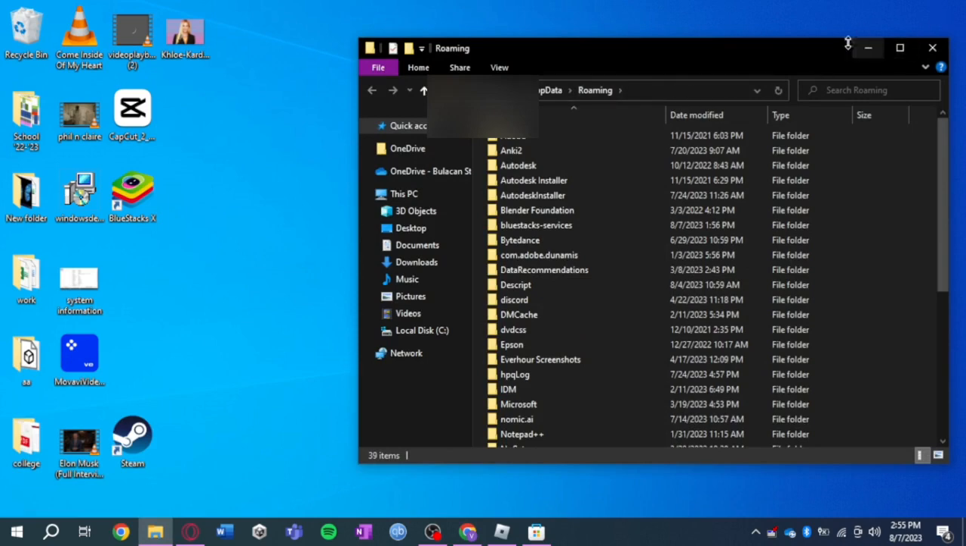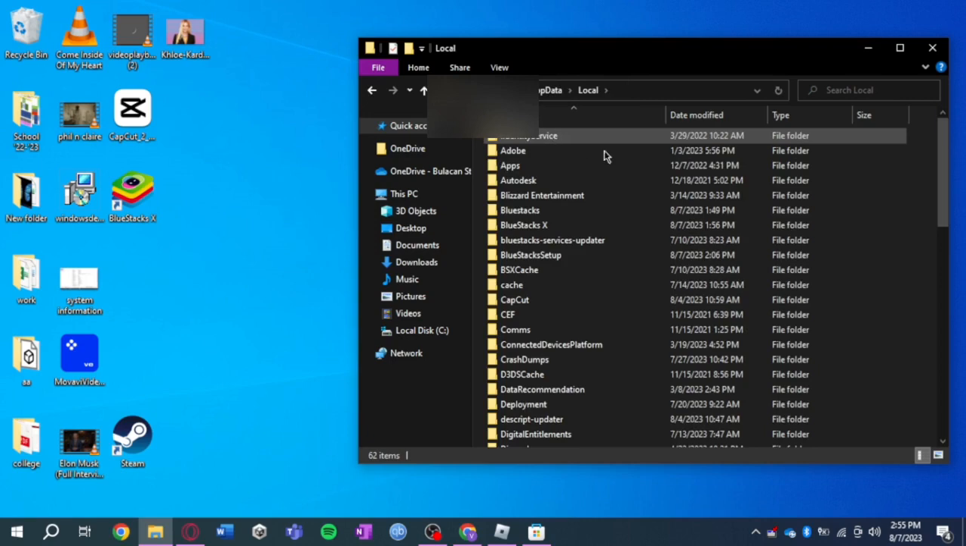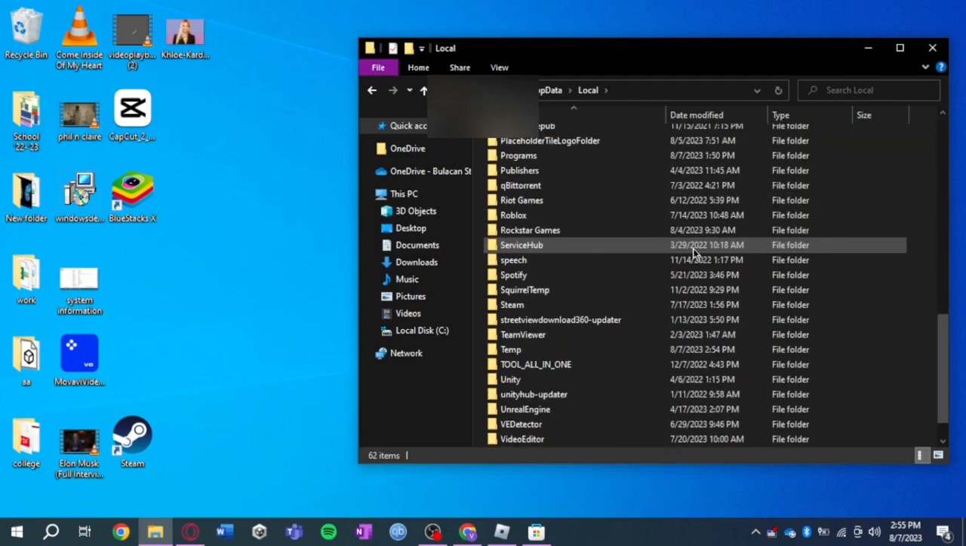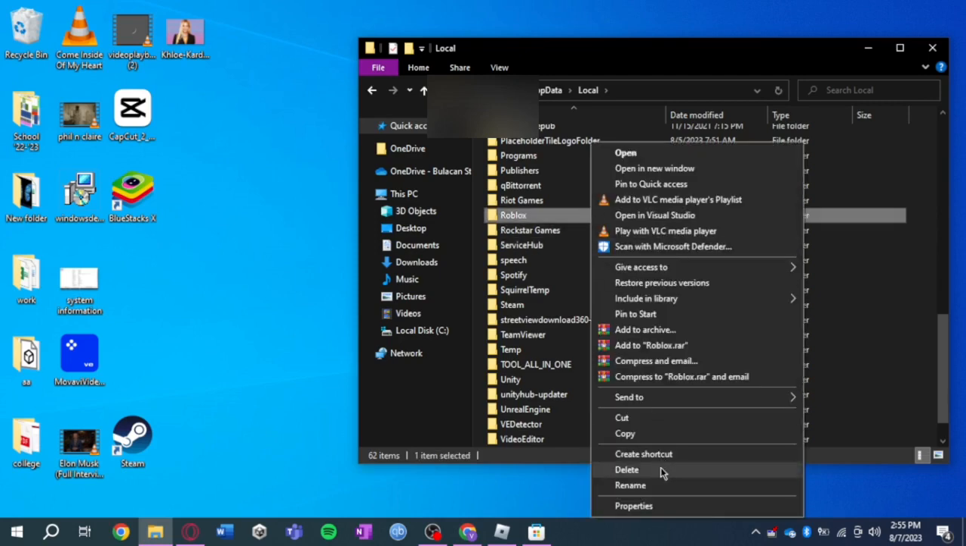So what we need to do is head over to our app data, then click on local, and this will open our local folder. Then just scroll down and find Roblox right here, then right click on it, and after that just delete Roblox from in there.